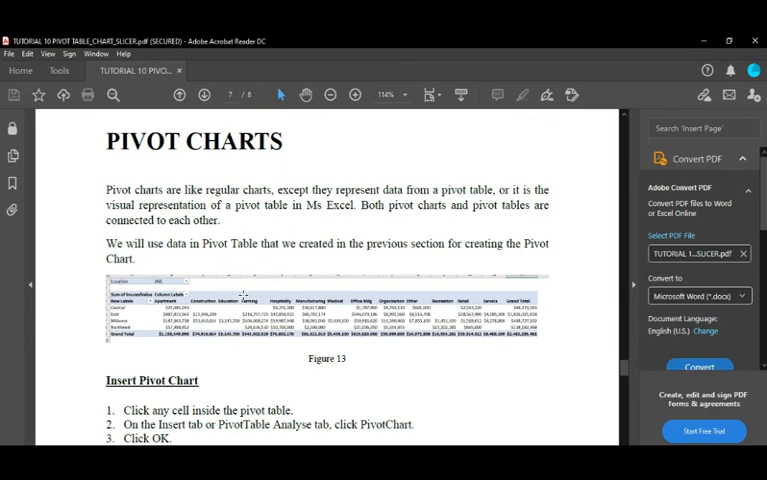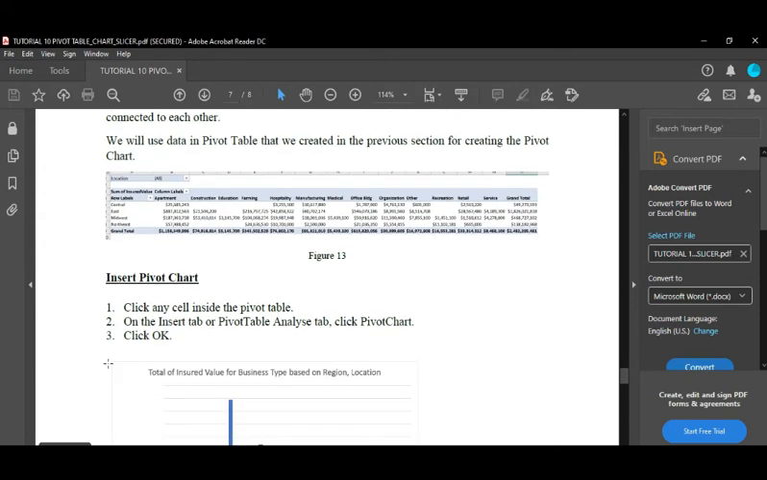Now we're gonna go to pivot chart. What is a pivot chart? A pivot chart is actually like a regular chart, except it represents the data from the pivot table. It is a visual representation of a pivot table in Microsoft Excel, and both pivot charts and pivot tables are connected to each other. We will use the data in the pivot table that we created in the previous section for creating the pivot chart.